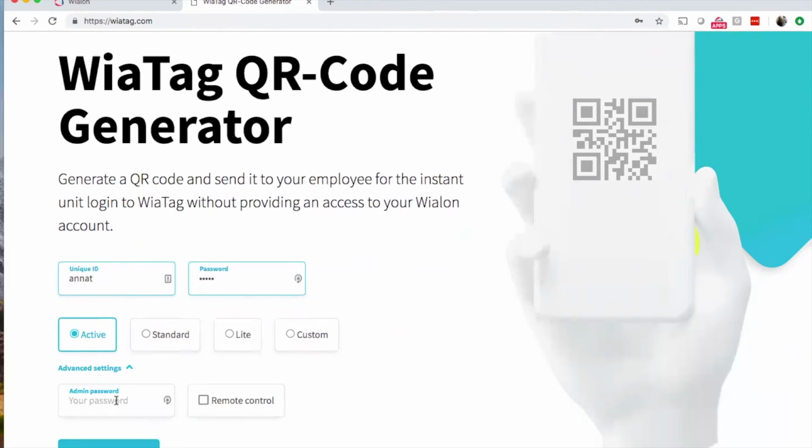And then I open advanced settings and I'm typing the password. So this is the admin password. It's not the same as this one. This is the password that your employee or your child shouldn't know, but you should know. And only by knowing that password, you can make changes in his WiaTag settings. This is the one that prevents the child or the employee from, for example, stopping the tracking service when you want to track him. So I will type something very simple, like, okay, let's type 1, 2, 3, 4. Very easy, right? And I also want to activate the remote control.